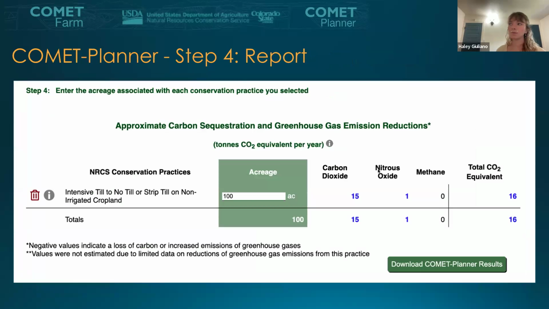Then step 4, we're just adding in how many acres we would like to apply this practice to. And as soon as you enter your acres, on the fly, we'll generate your greenhouse gas emission reductions and your approximate soil carbon sequestration values. One key big difference is that COMET-Planner is giving you reductions.